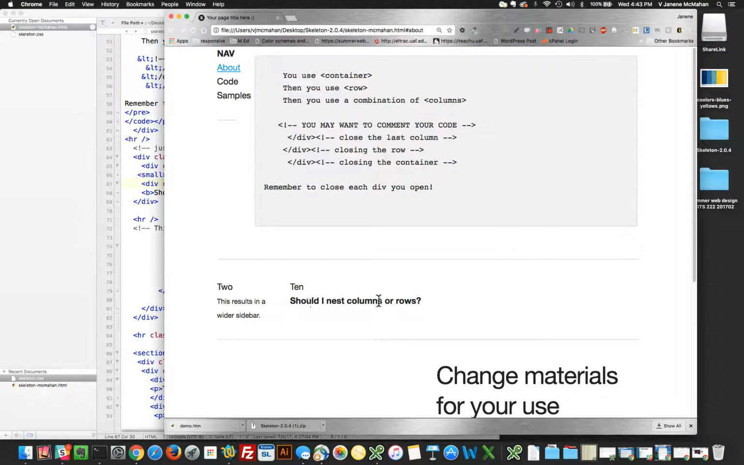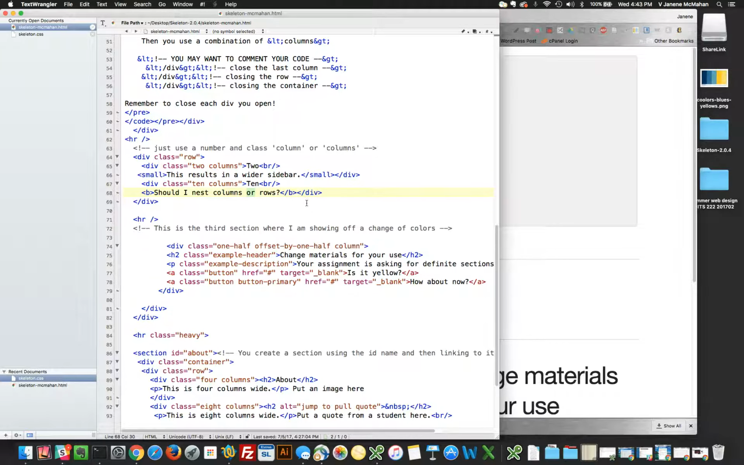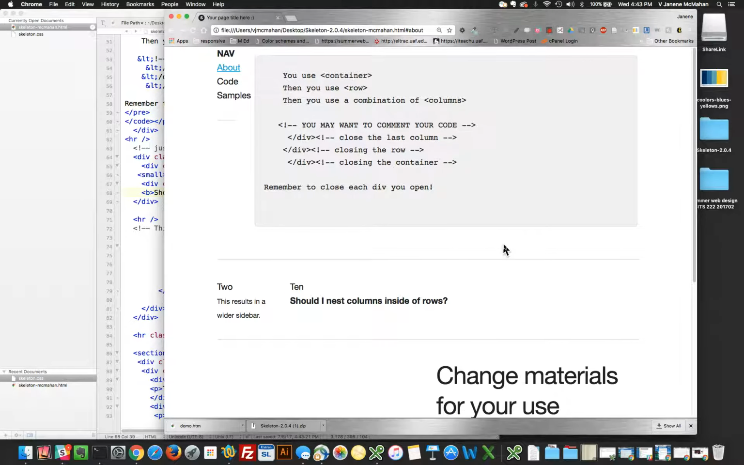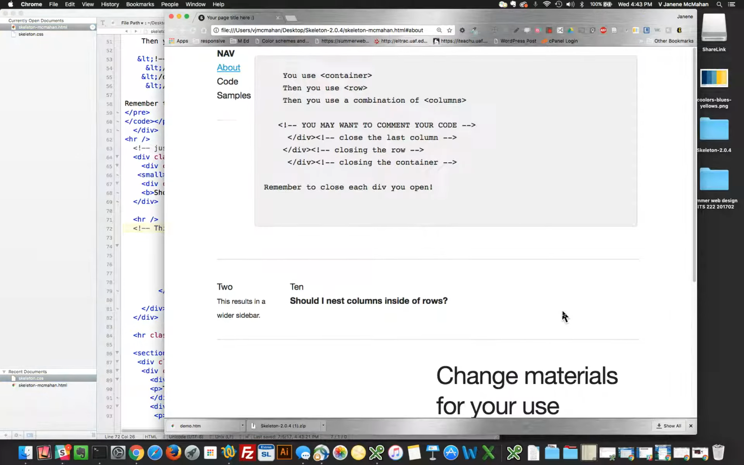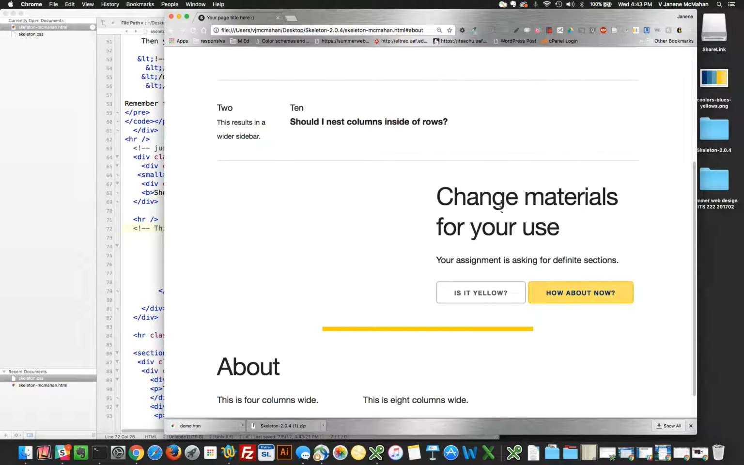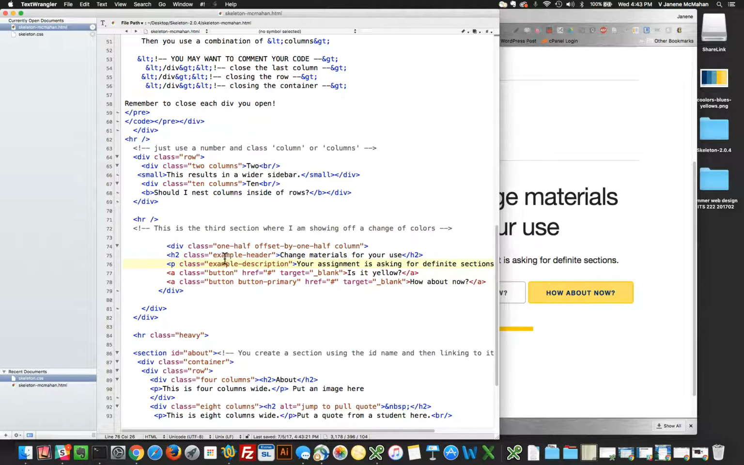And that is here where I have, should I nest columns or rows? And I strongly suggest you do not nest columns, and this should actually say inside of rows. Okay, now I do, in fact, I still don't start a third section. Bad language. So this is still the same row, but I've started another column.